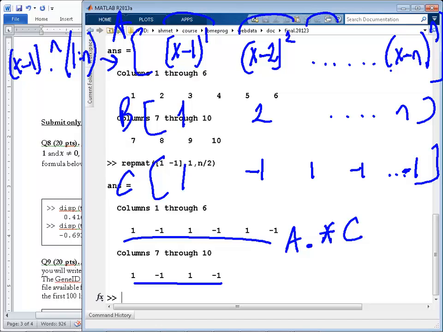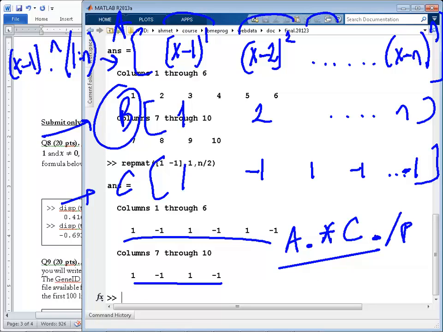Yes, question? So for the repmat, let's go back to repmat. Actually, I lost it. I'll go back to it in a minute, okay? So I have these three vectors that have the same size. And then I will divide by B, but I need to do dot divide. And now I have those individual terms, (x minus 1) to the power 1 divided by 1, minus (x minus 2) to the power 2 divided by 2, and so on, okay?